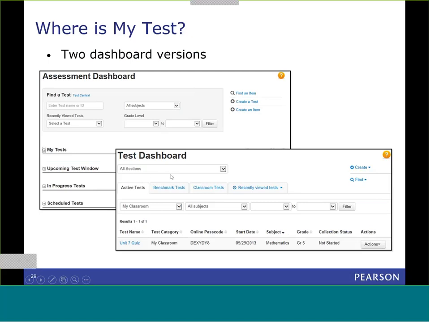So how do you find your test? Very easily, the same way I went to find an item. I hovered over Assessment Admin, and I went to Find a Test. I search for my test name or go to my dashboard. There's a variety of ways that you can access it.